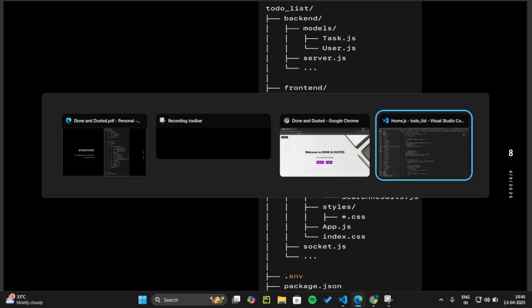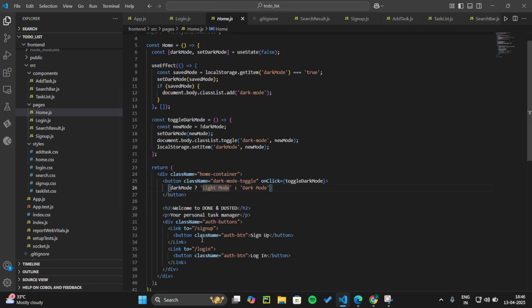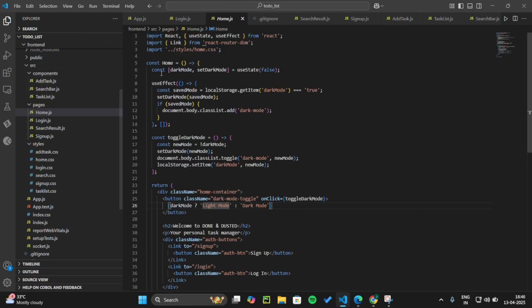Let me show you our code where we have our home page. This is the code for the home page, home.js. This is the landing page of our app. It welcomes the user and has buttons to sign up, login, and we have also added a dark mode toggle. It saves your preference using local storage, so it remembers your choice even after you reload.